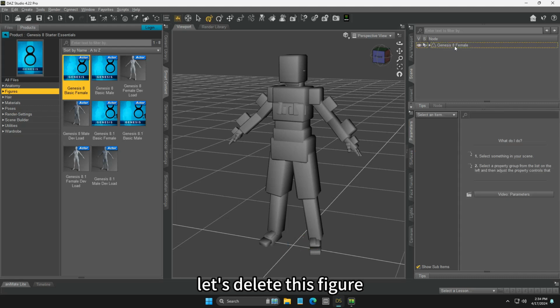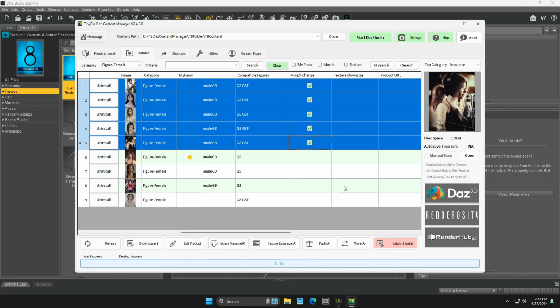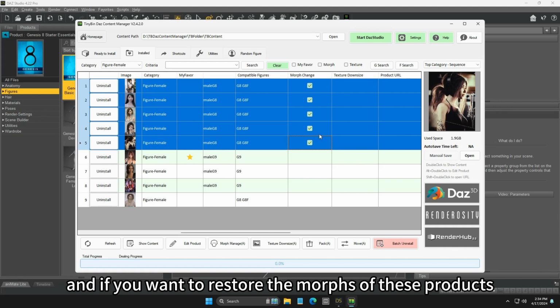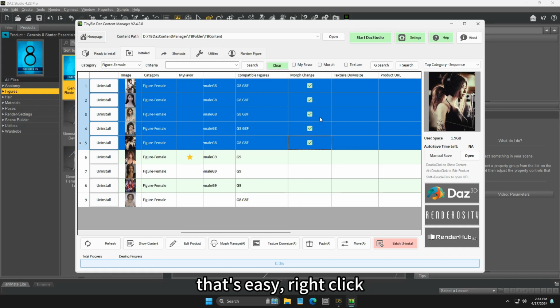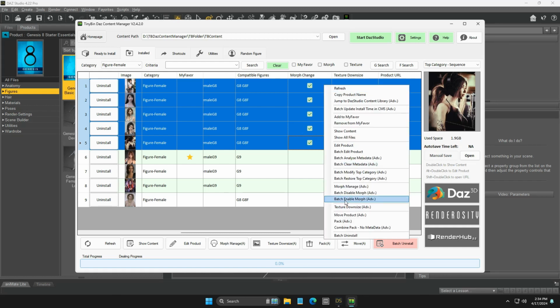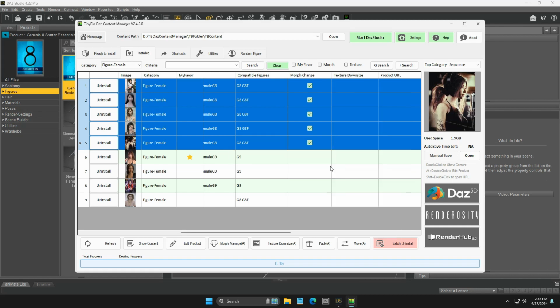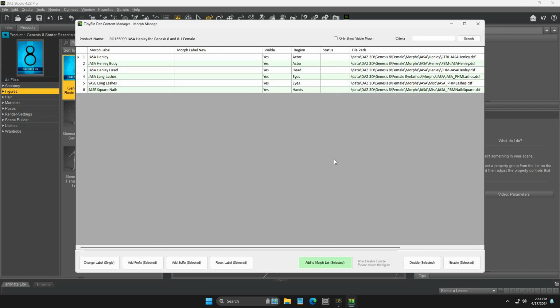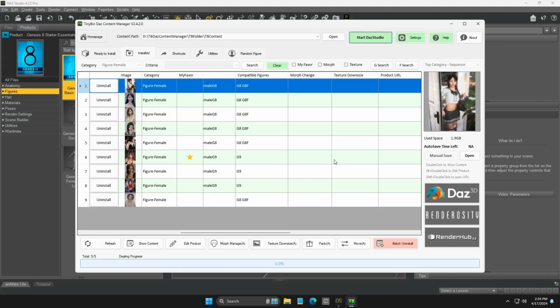Let's delete this figure. And if you want to restore the morphs of these products, that's easy. Right-click, batch enable morph. And it is all done.